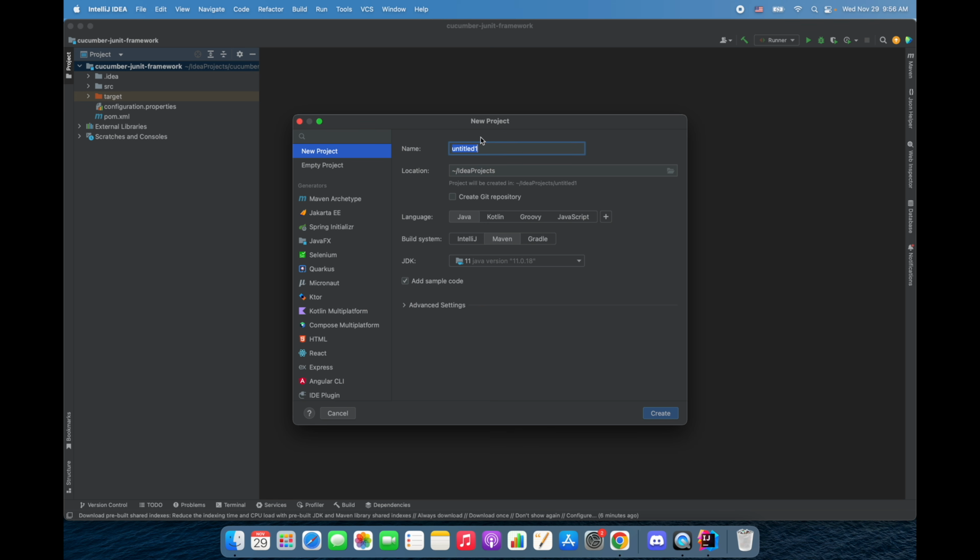As a name, I can give Cucumber JUnit BDD framework. Yeah, looks like I already have this location, so let me make it number 2, right?